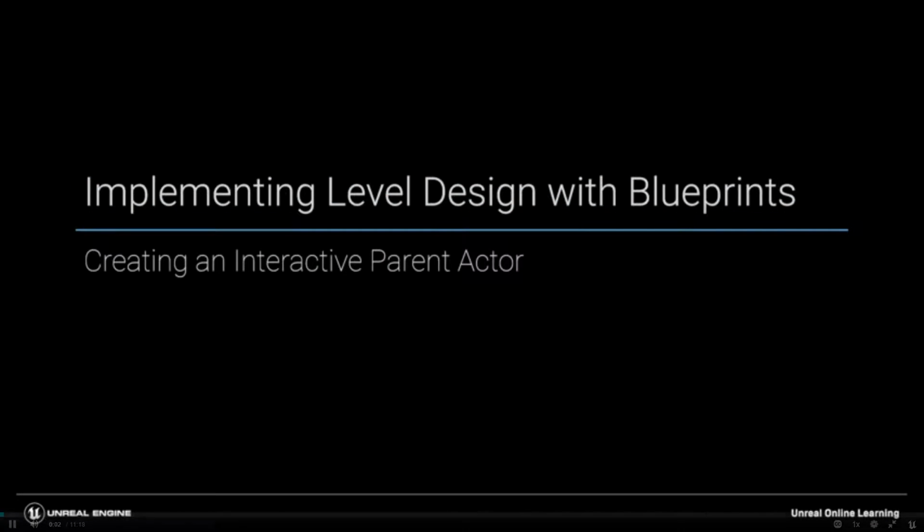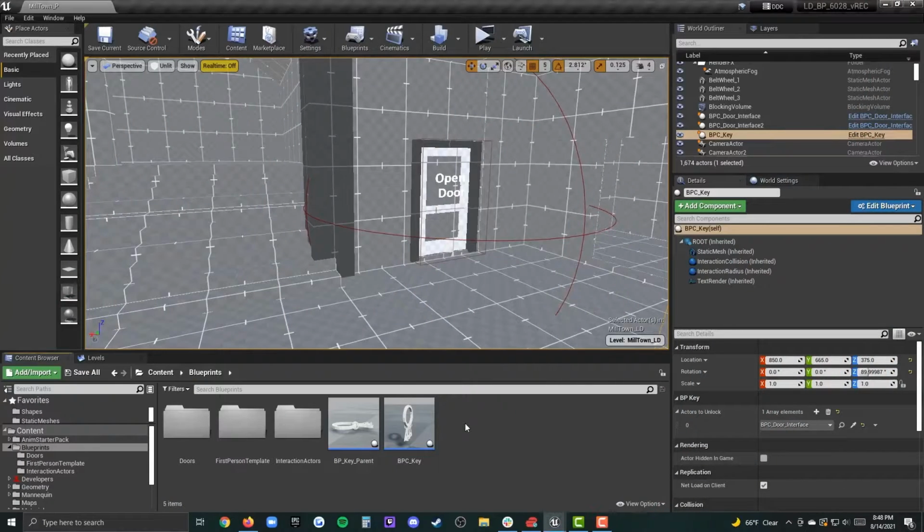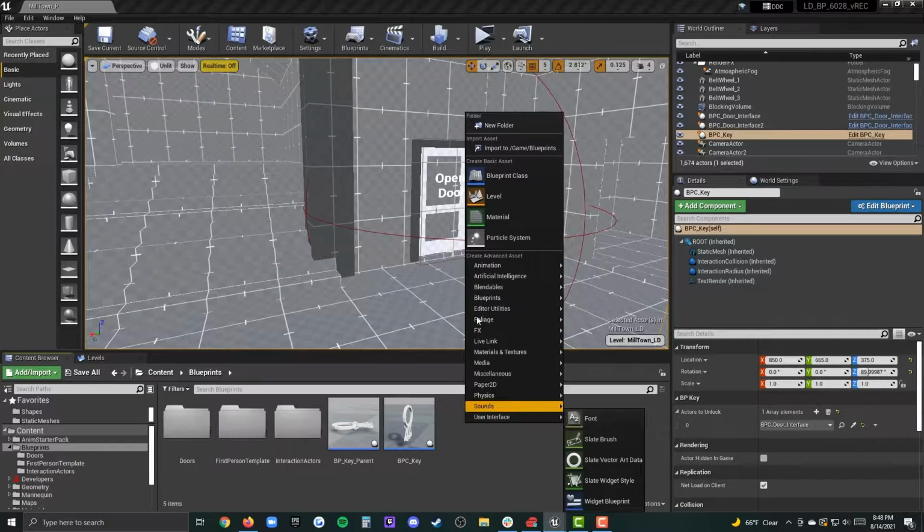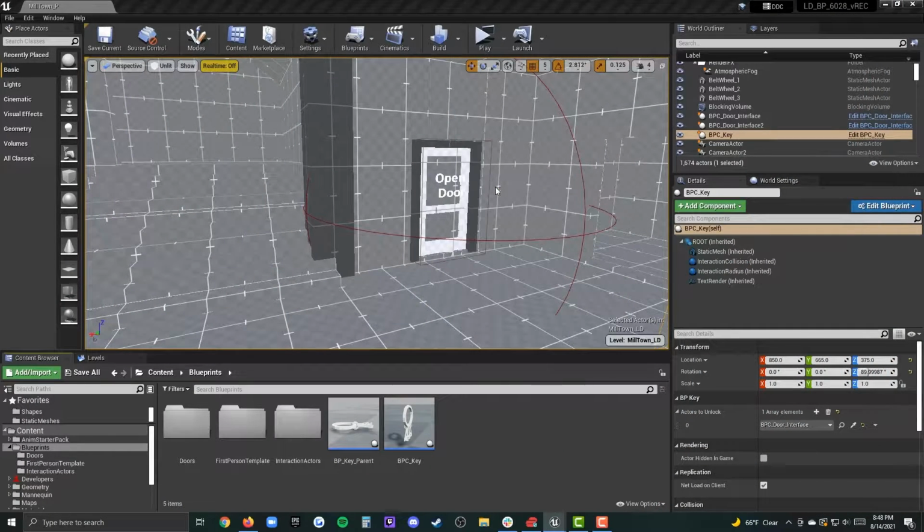Next, it's time we create an interactive parent actor that will serve as the basis for all of our player-driven interactions throughout the rest of the project, especially those that are placed by the level designer in specific locations based on the LDD. So for that, we're going to right-click here in the content browser, create a new blueprint class that is an actor. We'll call it BP_Interactive_Parent.